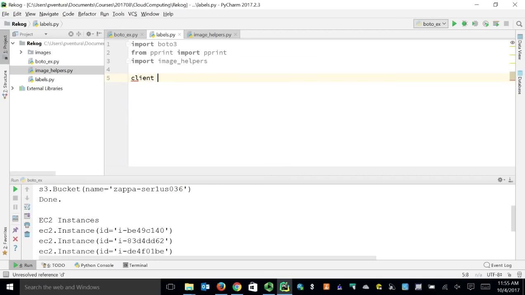I'll start off by creating a client with boto3 client, and say that I'm going to use Rekognition. This client now allows me to make the appropriate calls for Rekognition. So for instance, the call that we may want is client.detect_labels.